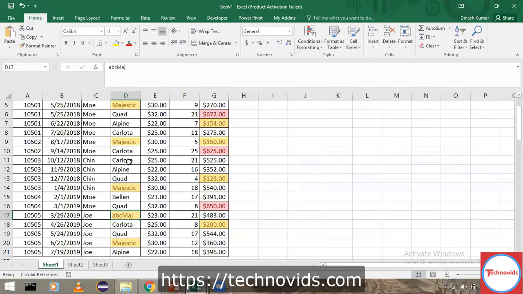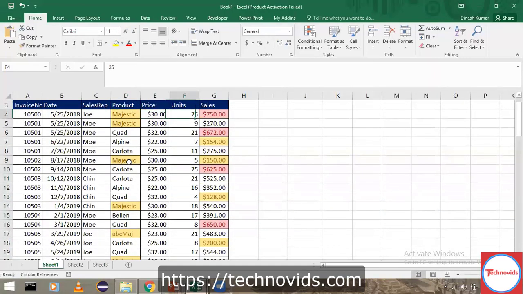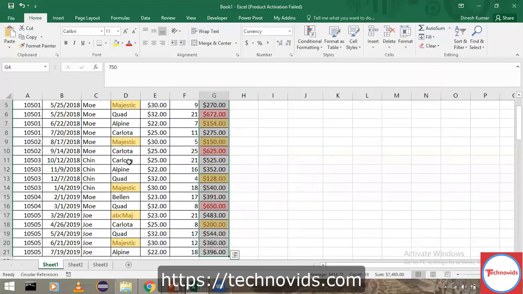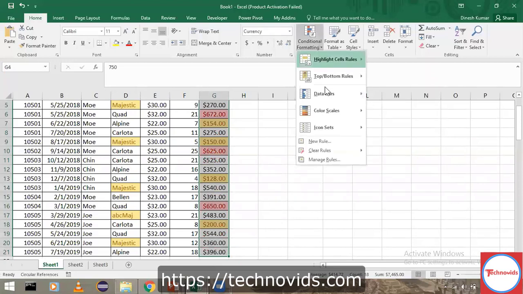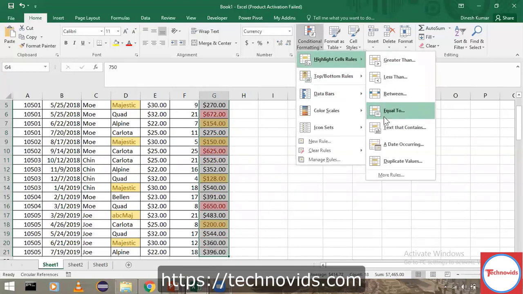So that's one of the options to select the text data that contains some set of text. And you can even select with dates as well. So if you want to color a particular date, you can even give that. Okay, so we can try all those different options here under highlight cell rules. Fine, so that's our first option.